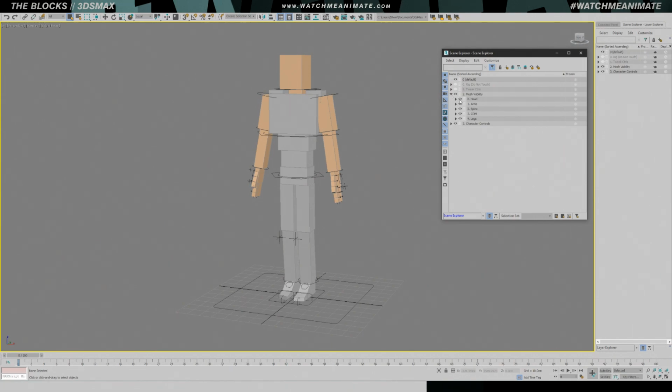Number 2, we have the mesh visibility. If you open it up, you can hide and unhide the head, arms, spine, comms, and legs. And if you open up the arms and legs, you'll find more options available. This is super useful if you want to hide certain body parts while animating.